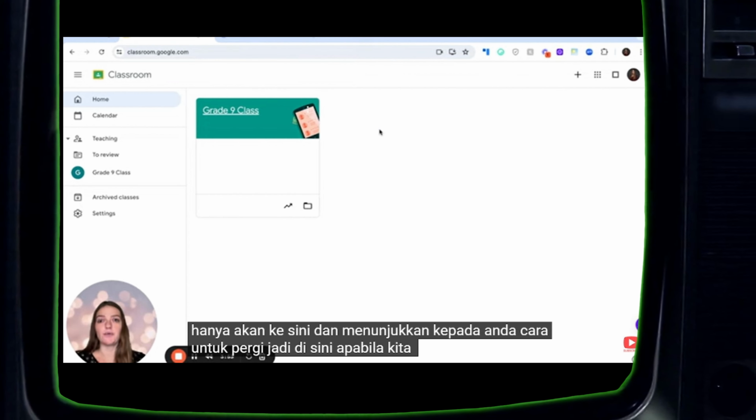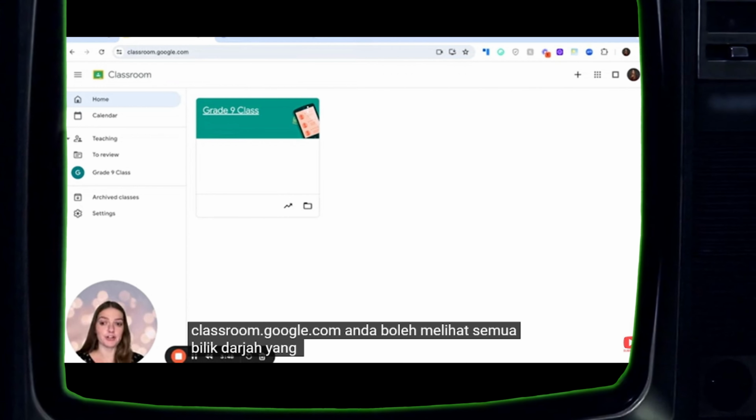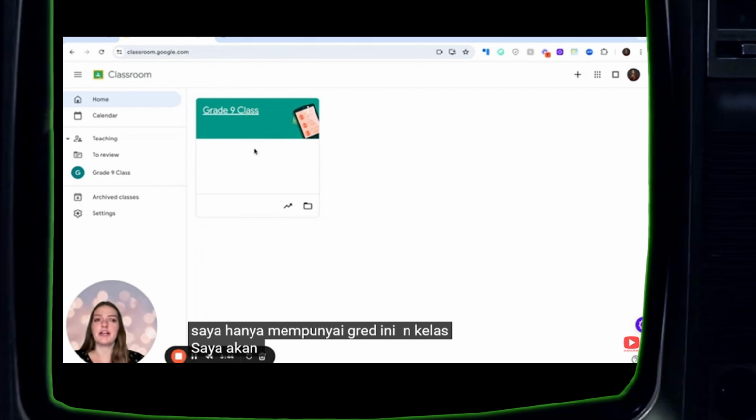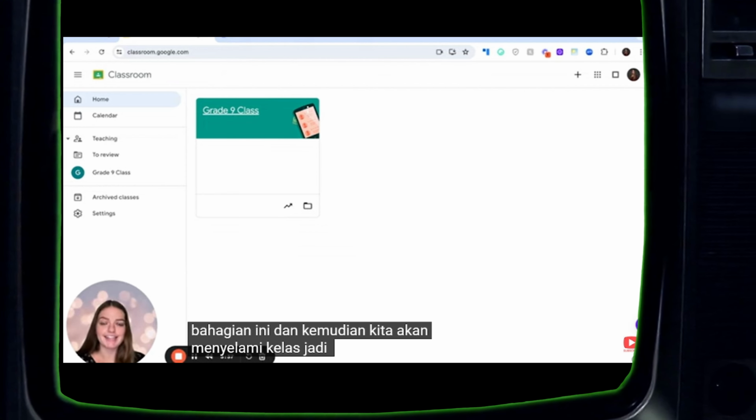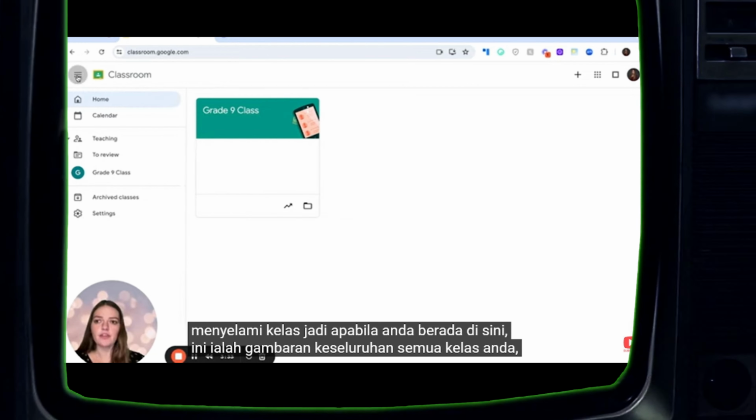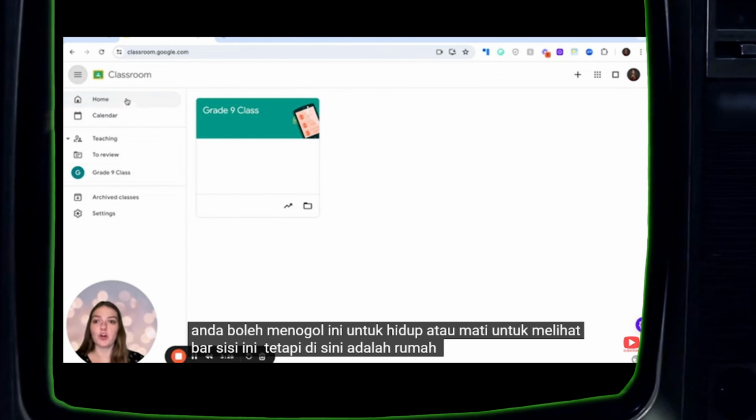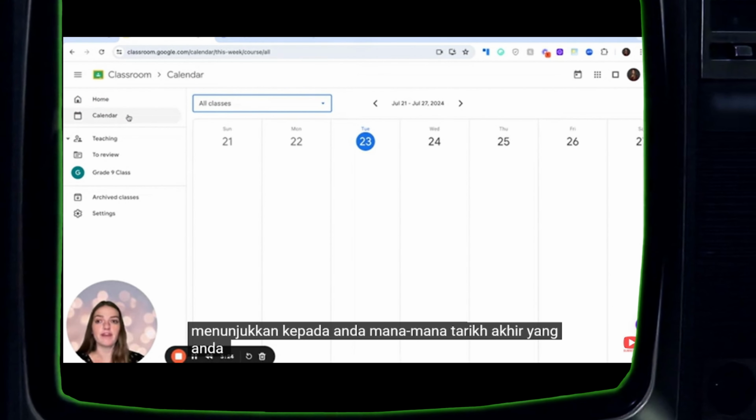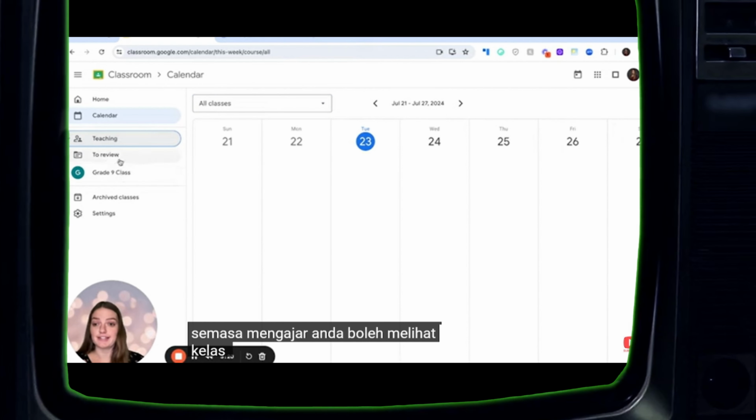So in here, when we go to classroom.google.com, you can see all of the classrooms that I currently have. So right now I just have this grade 9 class. I'm going to kind of show you what this section looks like, and then we'll dive into the classes. So when you're here, this is the overview of all your classes. You can toggle this on or off to see this sidebar, but right here is our home. We also have the calendar, which is going to show you any of the due dates that you have for all of your classes. Under teaching, you can see the classes that you are teaching.